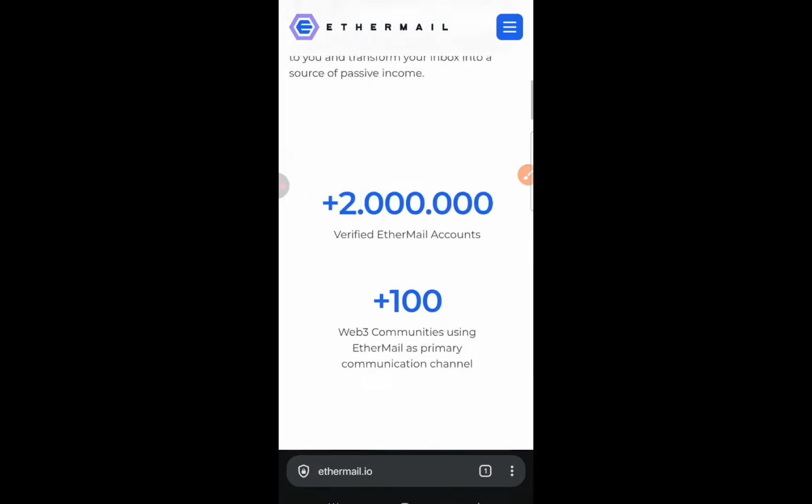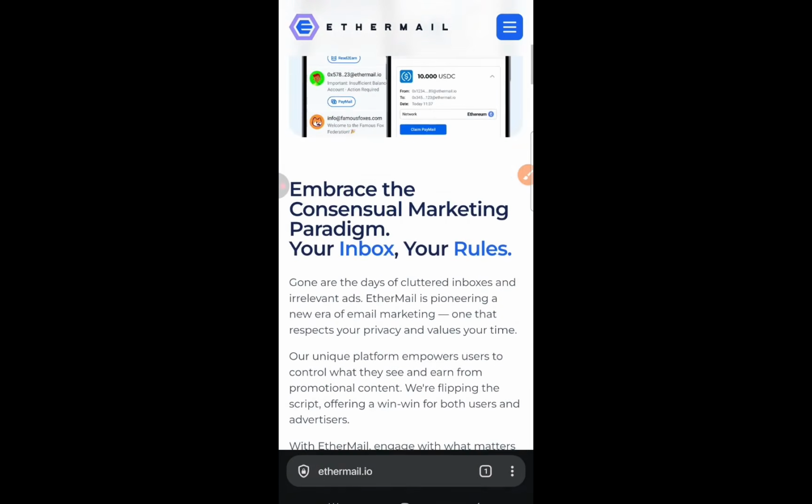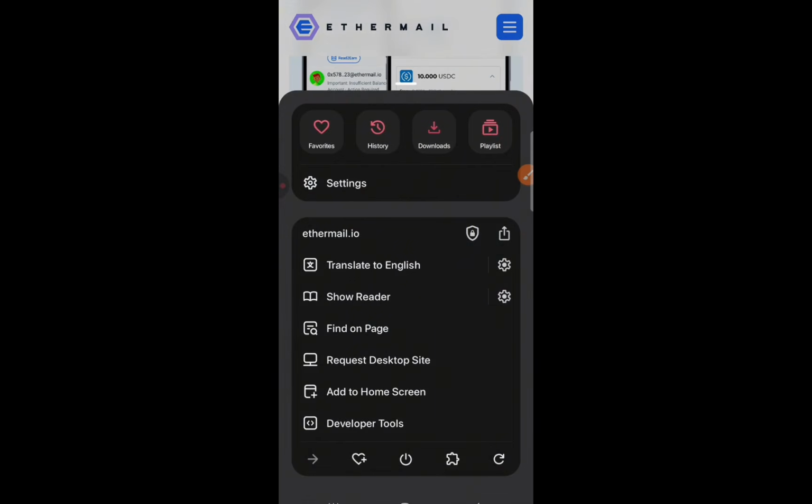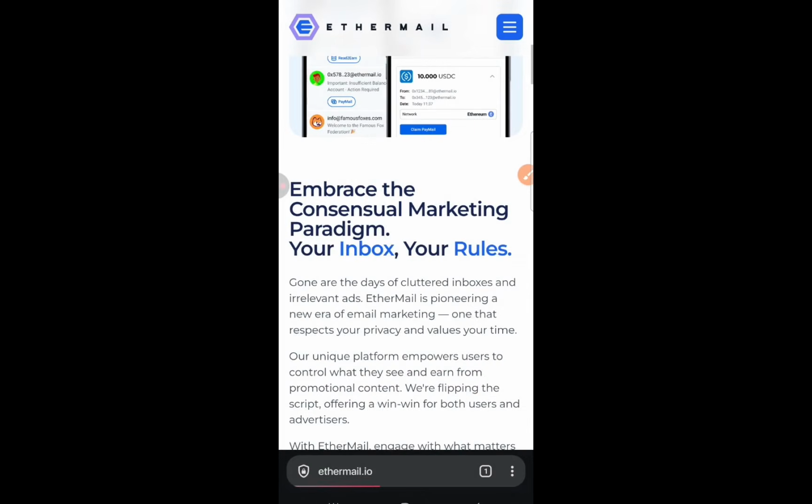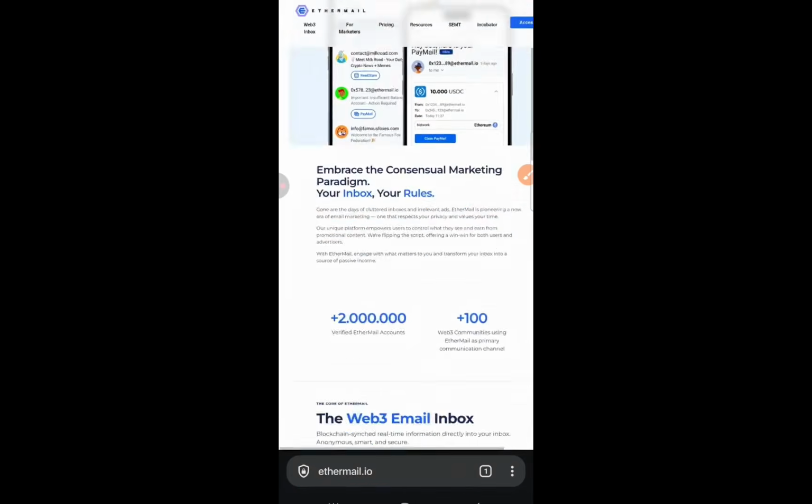But let's say I still want to do it. You know what we do? We click on this three dots down here, then we click on Request Desktop Site. All right, we will now click on Request Desktop Site.